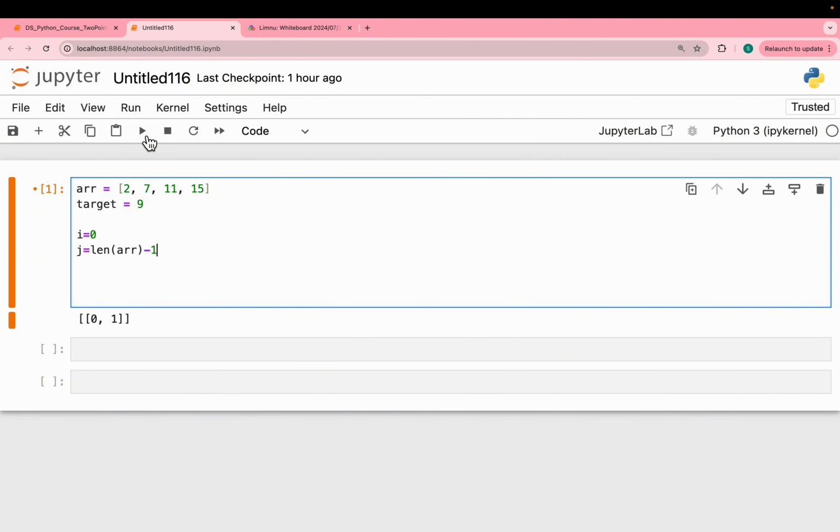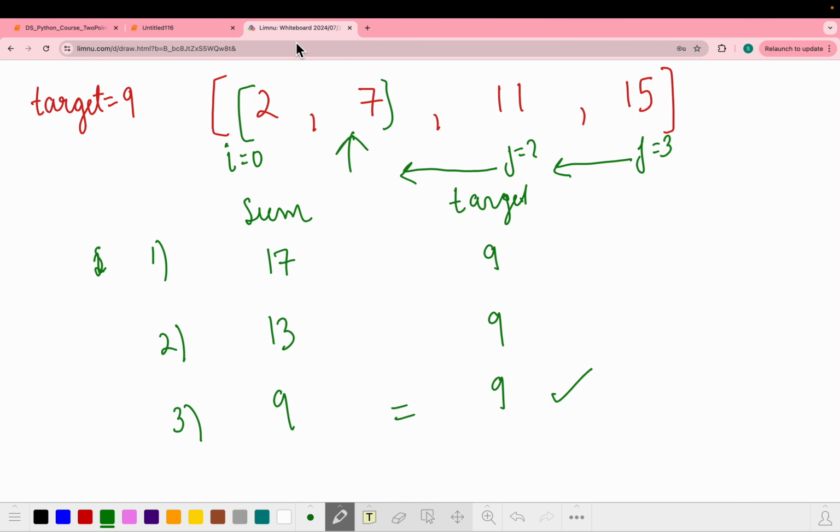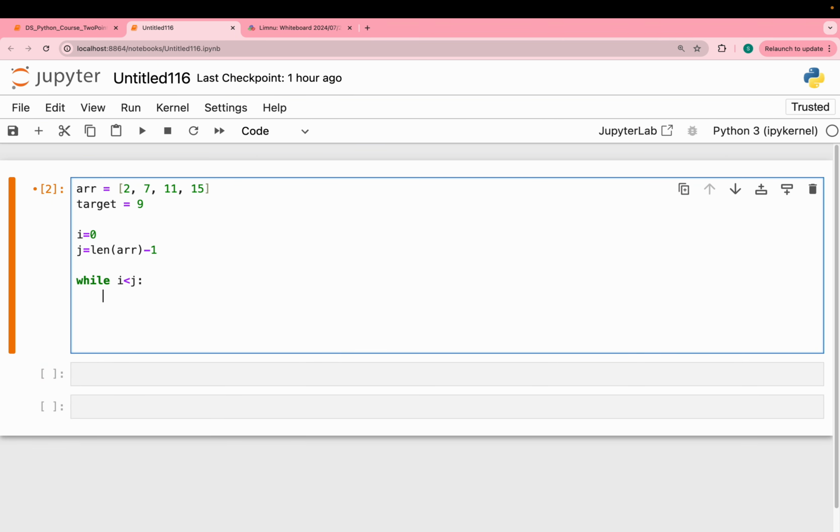Okay, so now if I have got this part, I'll start with my looping condition. Remember, we have to loop till i is less than j. So while i is less than j, I loop until that particular scenario. So we'll start the coding part. First of all, we need to create a temporary sum. So temporary sum is equal to what? It is arr[i] plus arr[j]. I'm creating a temporary sum for everything.